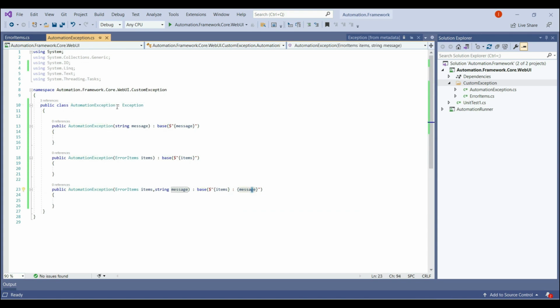Now we can say the automation exception class, or the custom exception class, is ready with us whenever we want to provide information in the form of a message, or whenever we want to handle exceptions. So instead of using this exception class, we can use this customized exception class, and with the help of these constructors we can provide the information to the user.